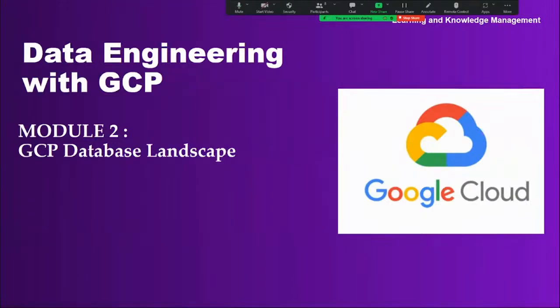In the first half, I'm going to explain a few concepts related to databases, that is, Google Cloud Storage. And in the second half of our session, I will tell you how to create a free tier account in GCP, so that you'll be able to practice the sessions that we are having. So let me start with the session today.